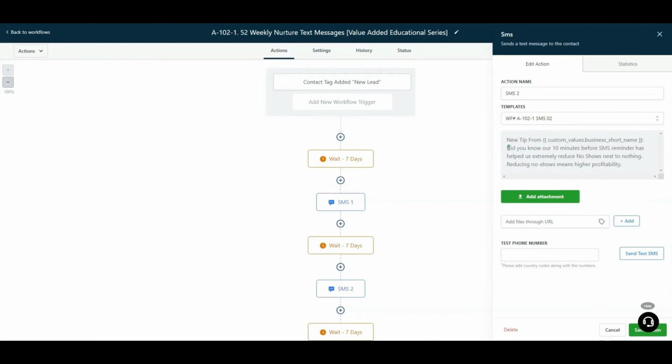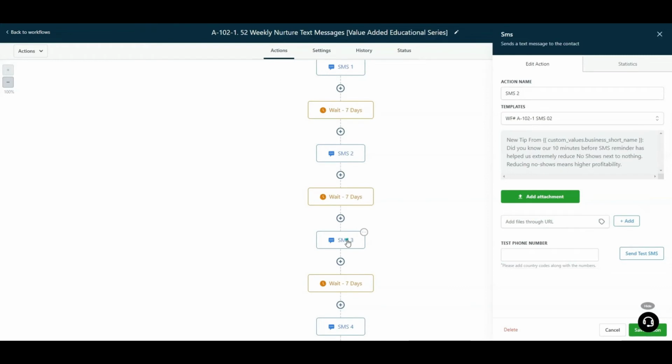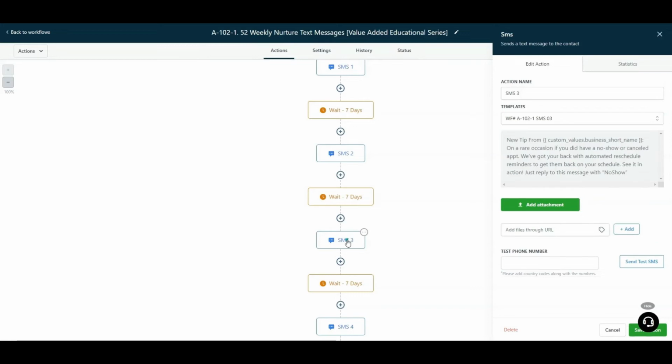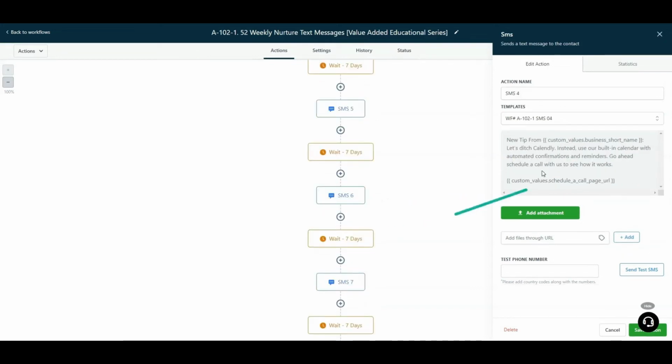And here's another one. Did you know a 10-minute-before SMS reminder has helped us reduce no-shows to next to nothing? Reducing no-shows means higher profitability. So now you're telling them what's inside your CRM and how powerful it is. You're creating value to help them learn. And similarly, here's another one: let's ditch Calendly. Use our built-in calendar, automated confirmation and reminders. Go ahead and schedule a call with us and let's see how it works.